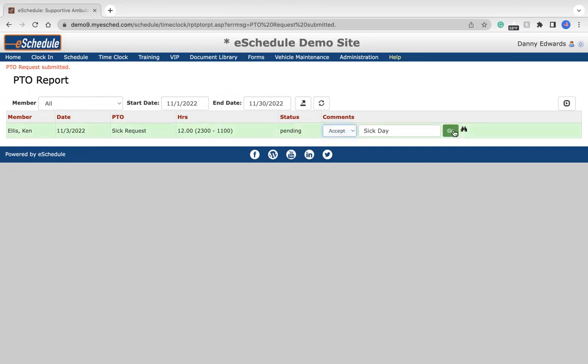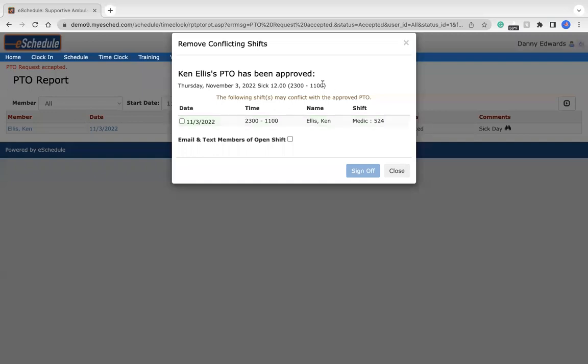So we're going to go ahead and hit go here to accept Ken's request. And the system has found a conflicting shift, meaning that Ken was scheduled already during this time. So the system is asking if we would like to go ahead and remove Ken from this shift so that shift can be opened back up for other users to bid on it. So I'm going to check that box here.